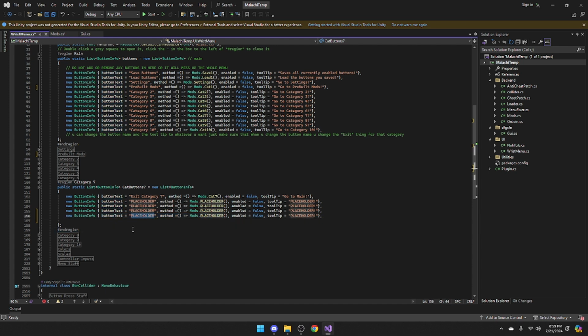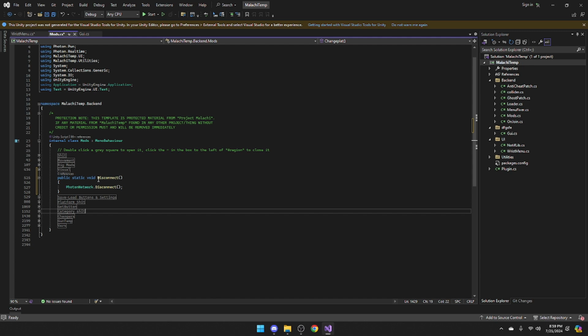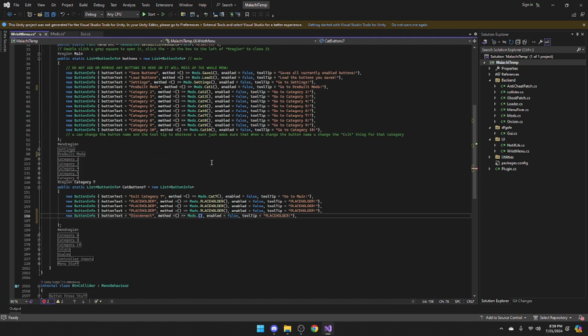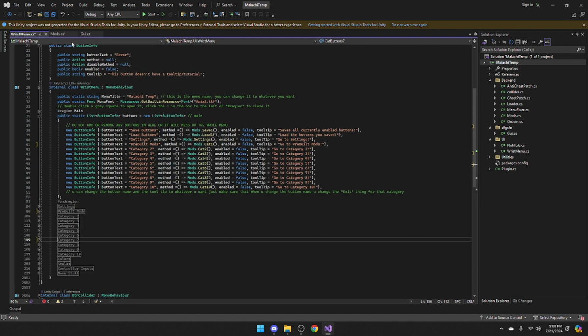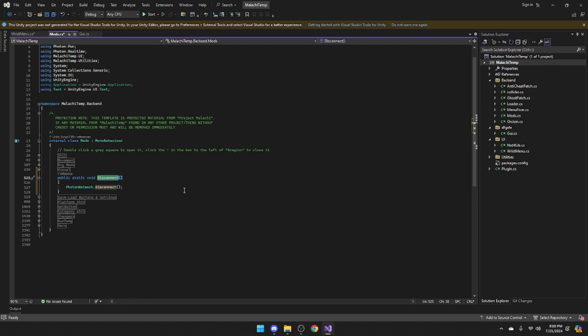Then I'm going to rename this void to the name of the void in mods.cs, which would just be disconnect, just like that. Then I will rename the placeholder to "disconnects you from the lobby," because that's what this mod does. And boom, I just easily made a button just like that. And really, that's all you need to know, to be honest.